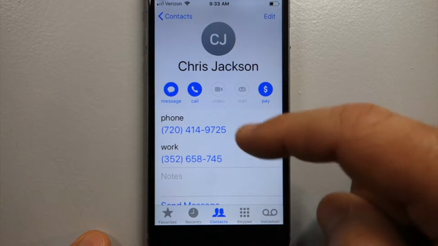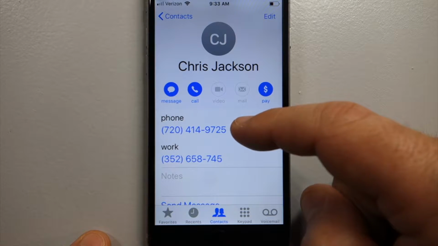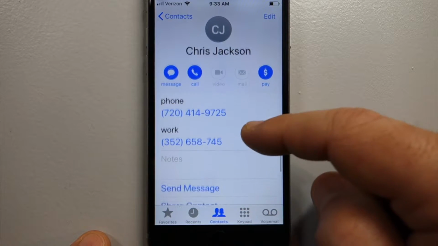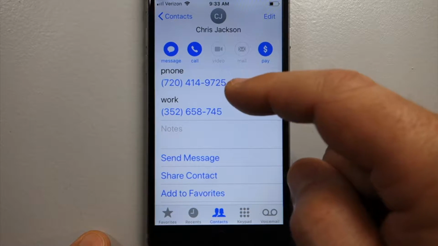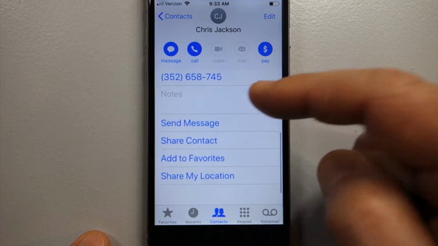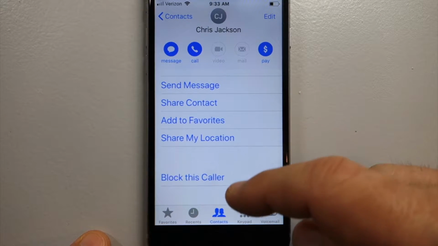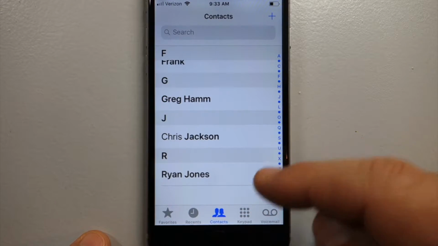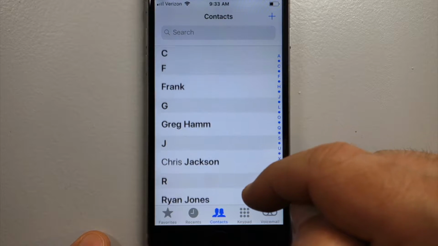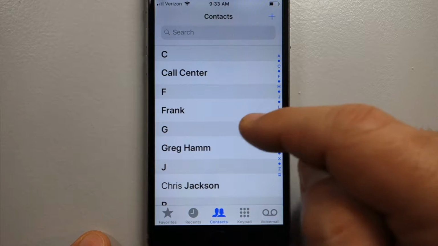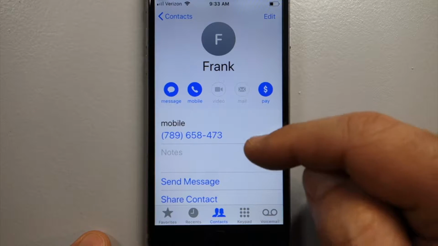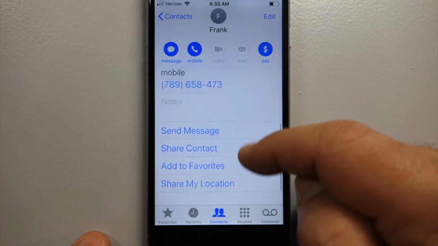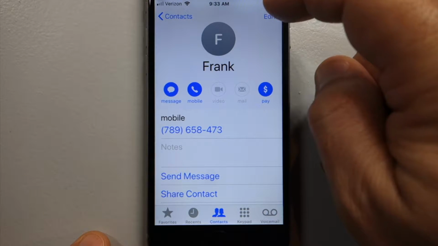So now you can see two different numbers under the contact. Oops, I accidentally called them. So if you scroll down again, you have both numbers entered in, and when they call you, it'll tell you whether it's their home or work based on how you entered it in your contacts. So go back and we're going to select another contact, and let's go ahead and edit some information here.